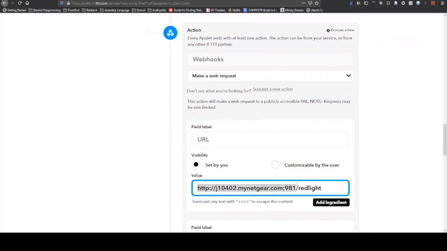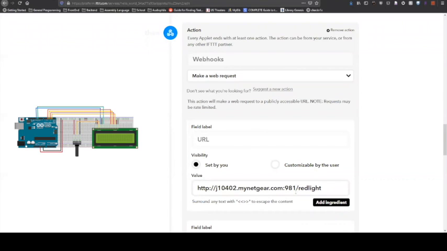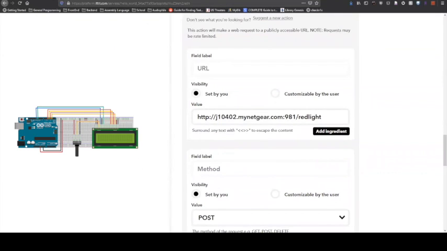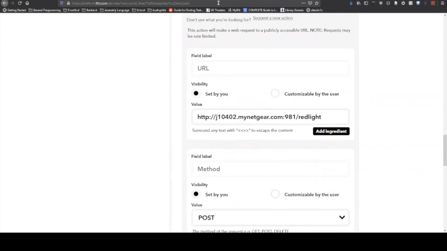This is the public address. This is the public IP address of my internet that I set up. The way that I set it up already, it will directly connect to the Wi-Fi module on the Arduino. So let's look at the code.